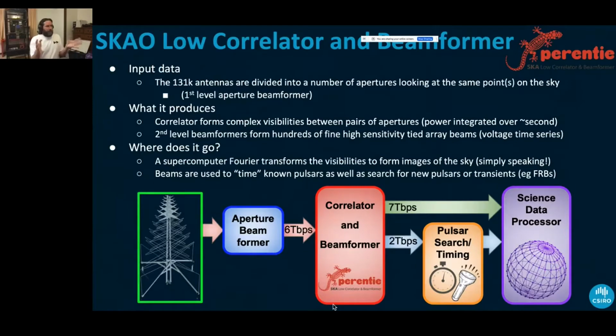The correlator forms complex visibilities between pairs of apertures, which is basically power integrated over some time period. You can also do a second-level beamforming from the hundreds of antennas to get higher sensitivity and tight array beams. That's what this talk is about: how we build this kind of correlator and beamformer.